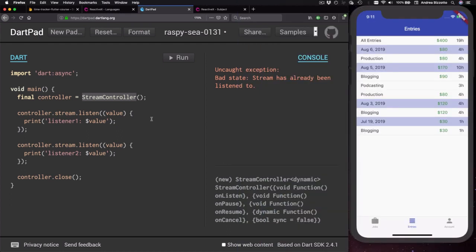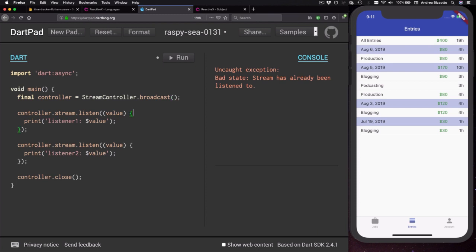So if you need multiple listeners, then you have to create a broadcast stream, and you can do that by typing StreamController.broadcast like this. And if I run this code, then I can see that the exception disappears. So let me say this once again. If you want a stream to have more than one listener, then you need to create a broadcast stream.